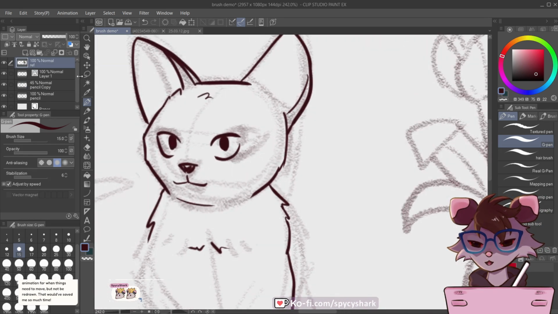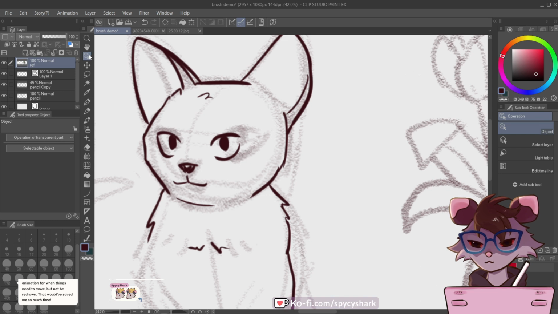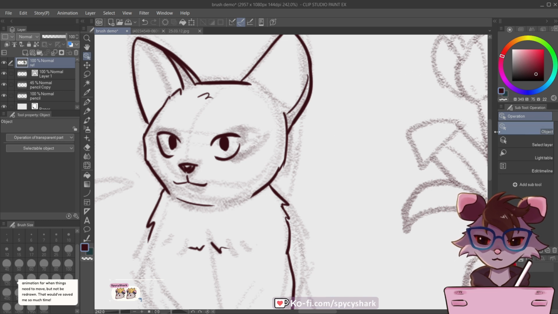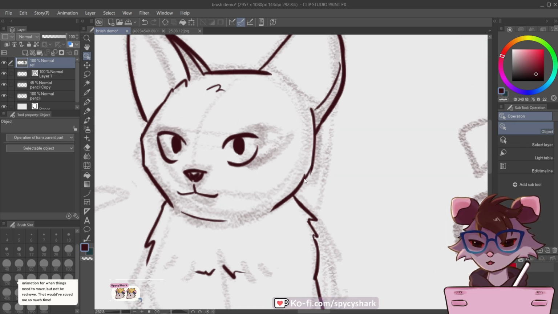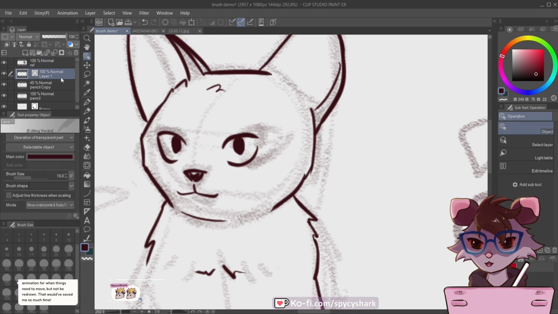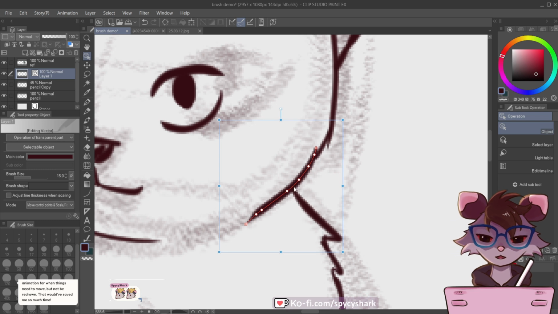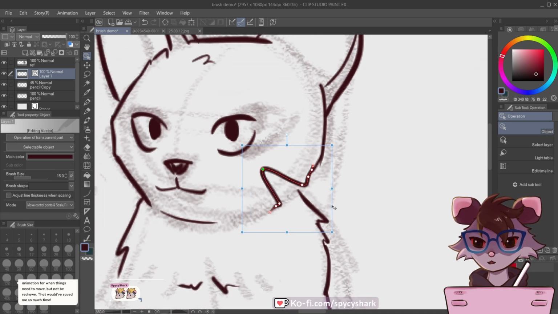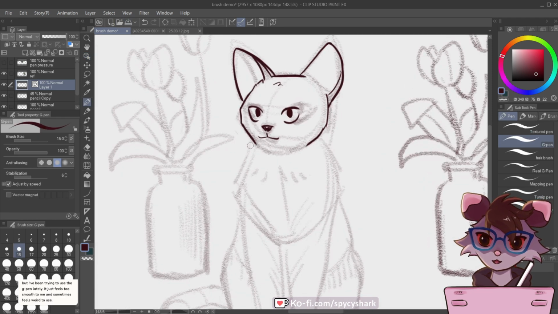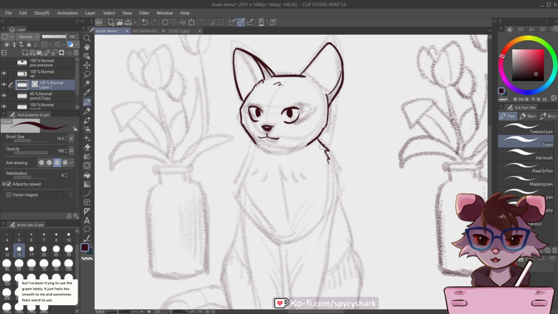If I go back to this drawing here and press this button up here, operation on object, and I click, wait, I'm on the wrong layer. And I click this, you can see these points. These are the vector points, and you can move them around if you want, or you can add more points. If you right click, it'll say add a control point. It took me a while to finally start using vectors, and they're kind of different. If you have used something like Adobe Illustrator, it's a little bit different from it.